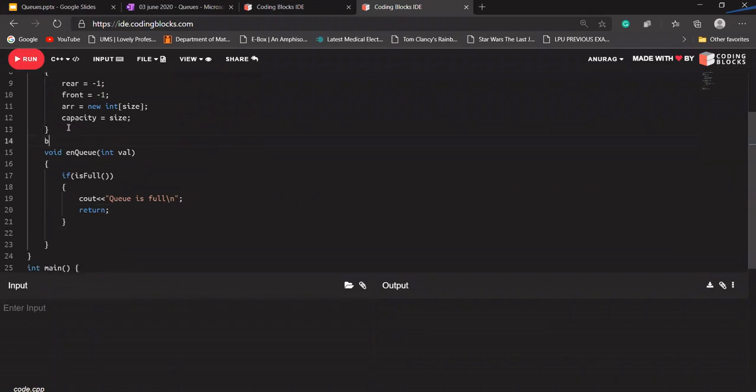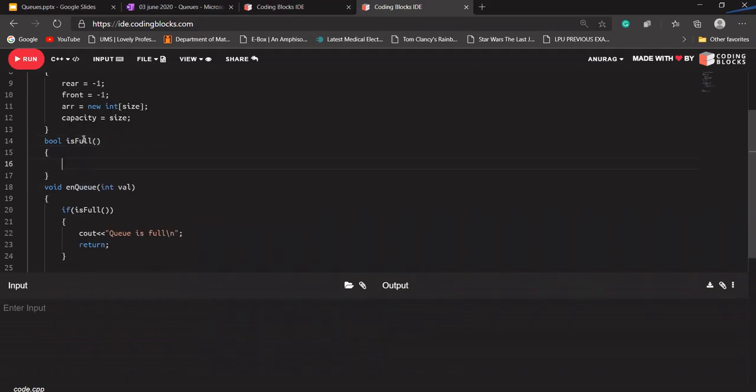What is the rule of the is full function? The return type of this function will be bool itself. Let's say bool, and what I'm writing here, put the name of the function, is full. It will not take any argument. Let's say if, in what cases will our queue be full?